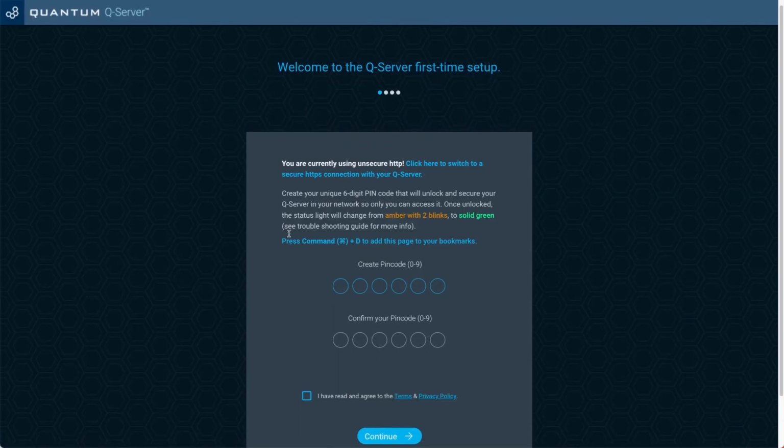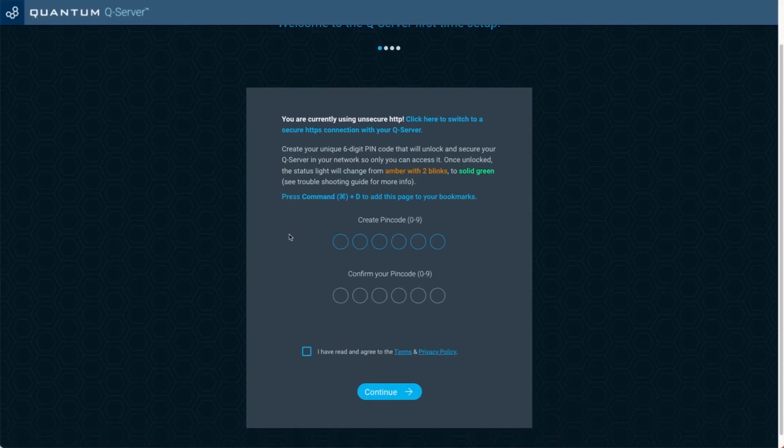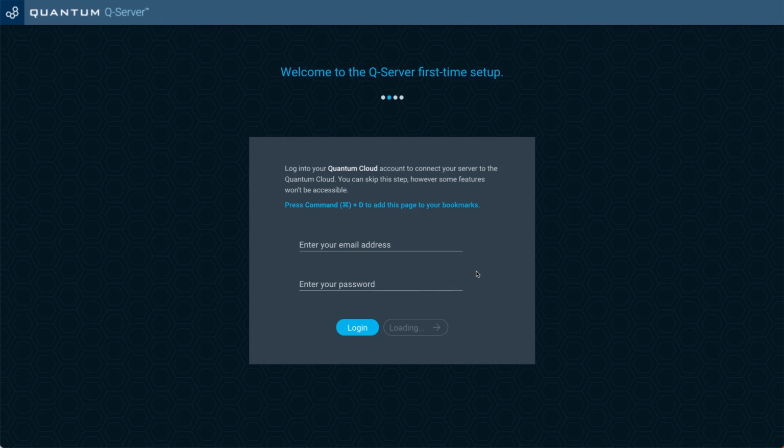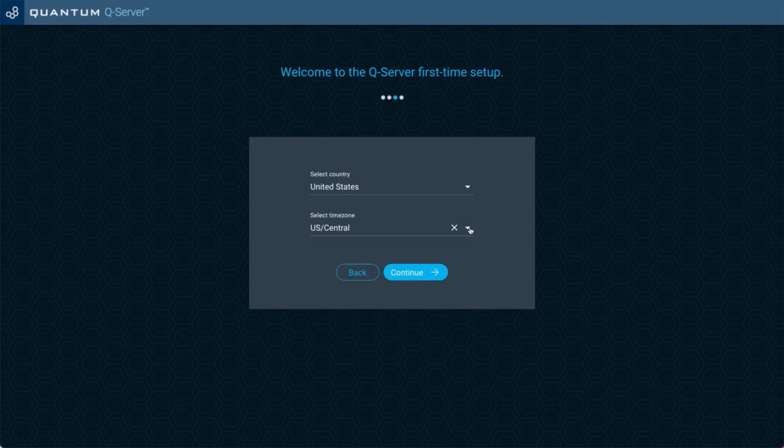And then now we'll have to do that initial setup on the Q server where we'll have to create a new PIN code. So you go ahead and type in the PIN code you want. Go ahead and confirm it. Click you have read and agreed to the terms and privacy policy, and then click continue. This is just a quick little tip: don't forget the PIN code, or you have to do this factory reset again. So once you do that, click continue. And then here you can log back into your cloud account for the Q server. Click continue. You can select your country and time zone again.